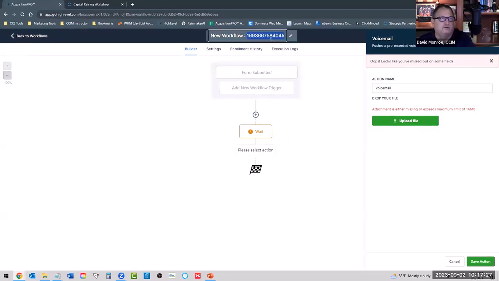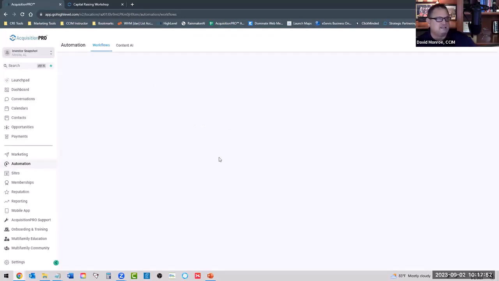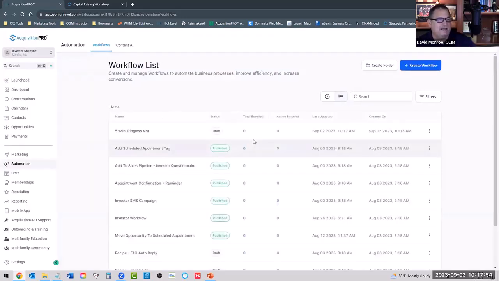And then you just come up here and you just name this workflow. It would be called ringless voicemail, or we could say 5-minute ringless voicemail. Okay. And then you just save the workflow. So we're saving as draft because you can't publish it because we didn't do this other thing. All right. So that's how easy it is to add a workflow. All right. Do you guys catch that? Any questions on how to add a workflow?